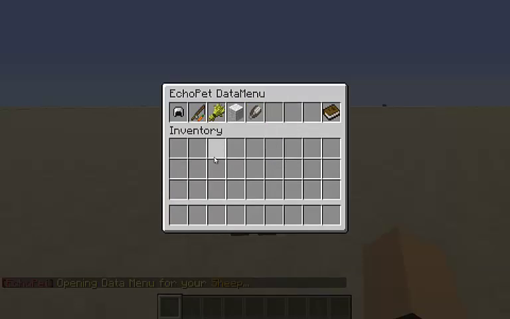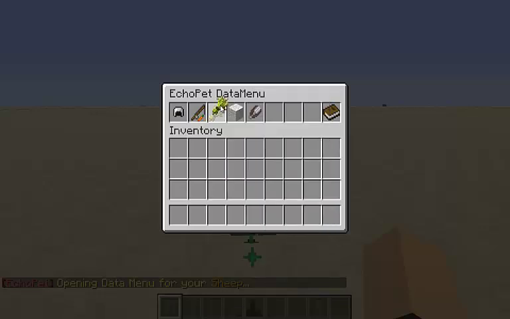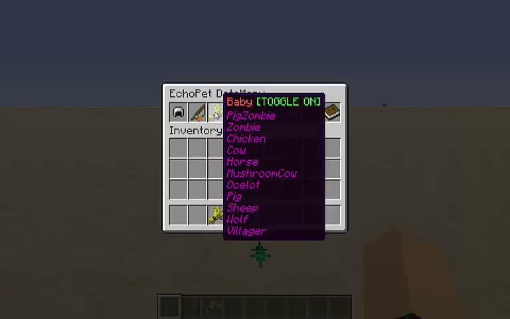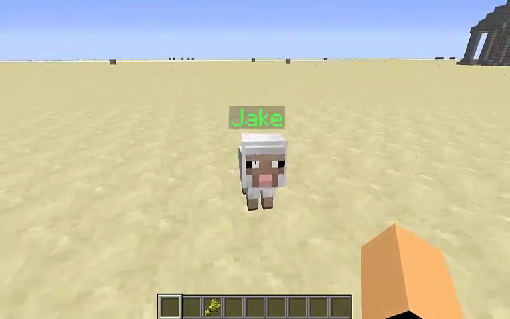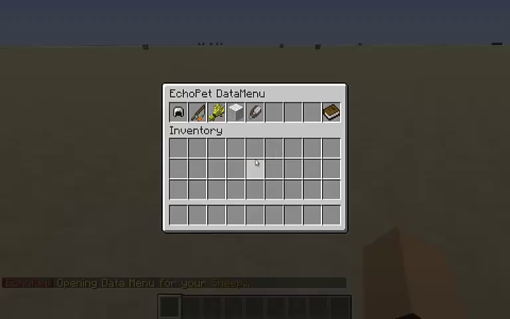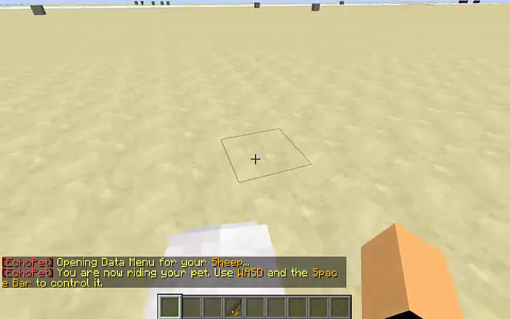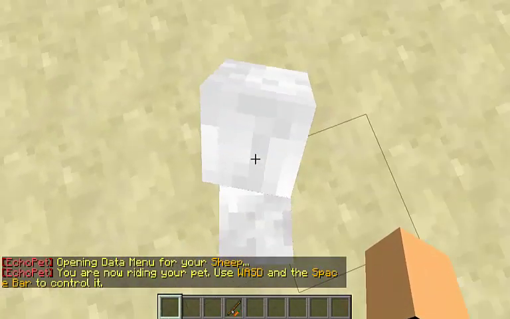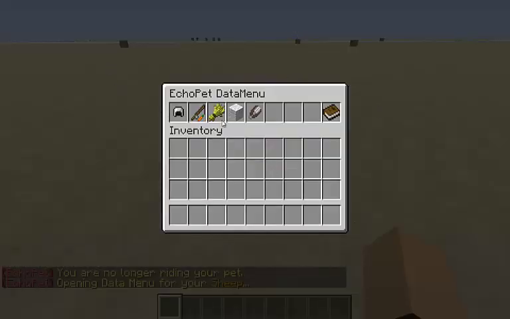So back to the menu, you can also change your pet type to a baby or whatever you want. So yeah, that'll change it to a baby. You can also change it back to adult, and you can still ride your pet even though it is a baby. So it will look pretty funny actually. So let me show you. So yeah, you're actually riding a baby sheep or whatever mob type you have. I like my pet sheep in baby form.